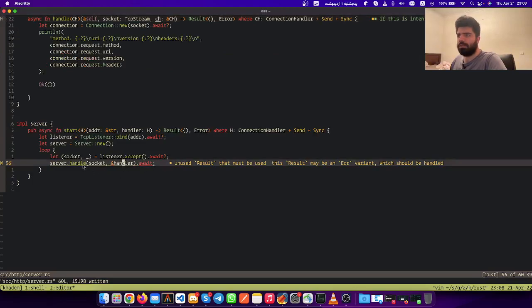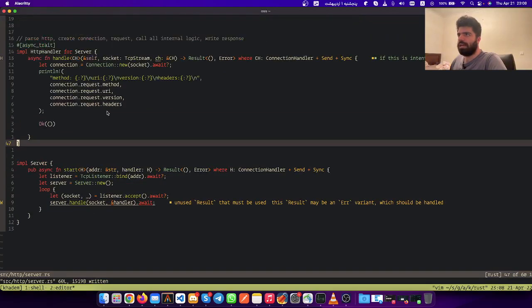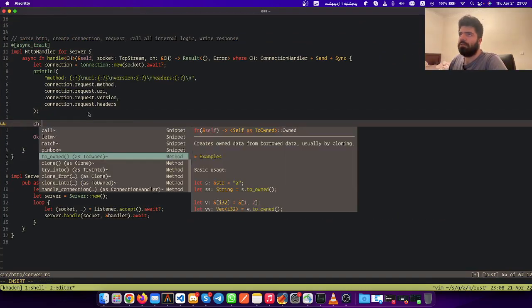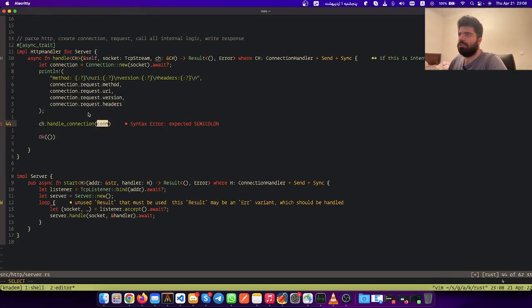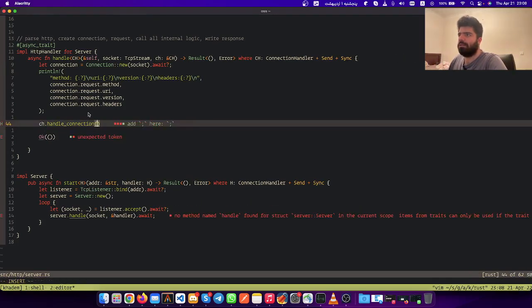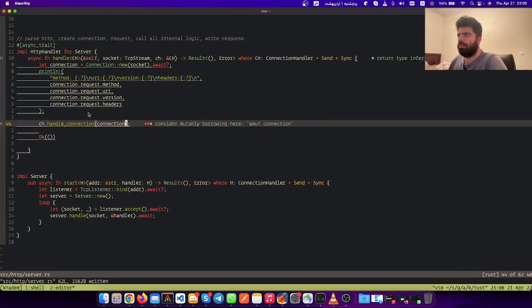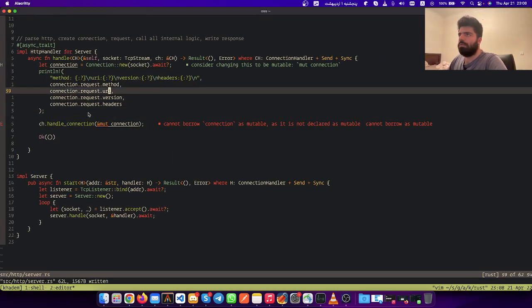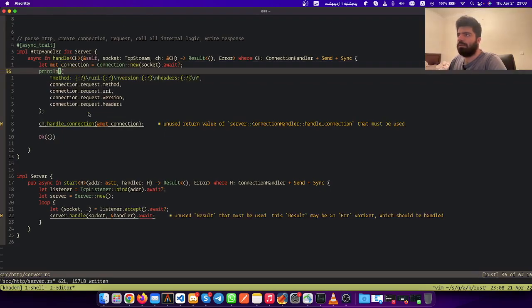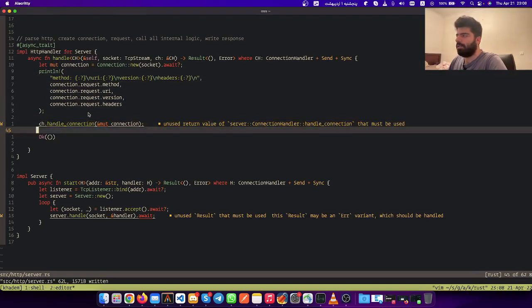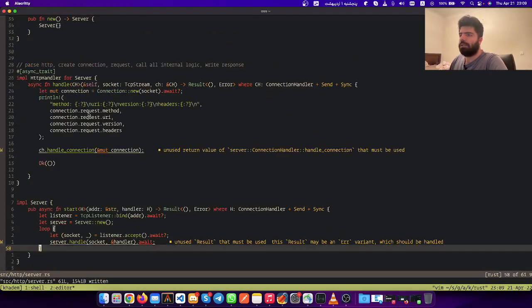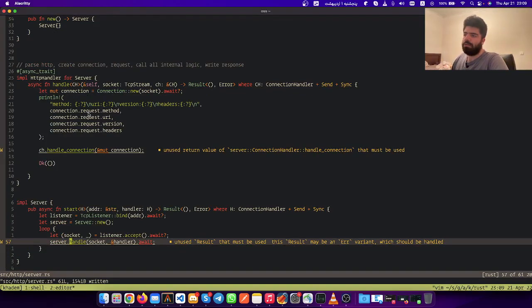So my server calls this, pass in the handler. Now in here I have the connection handler, so I can say ch dot handle connection, pass in connection, mutable. Now everything is working again. Cool. I don't need this one. I have almost everything. So handle is doing a wait.